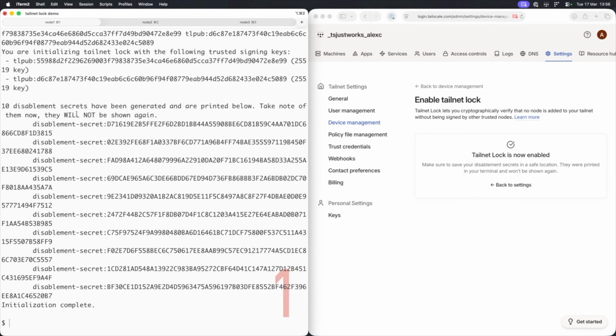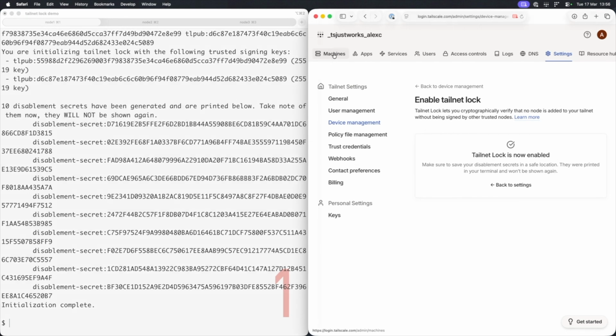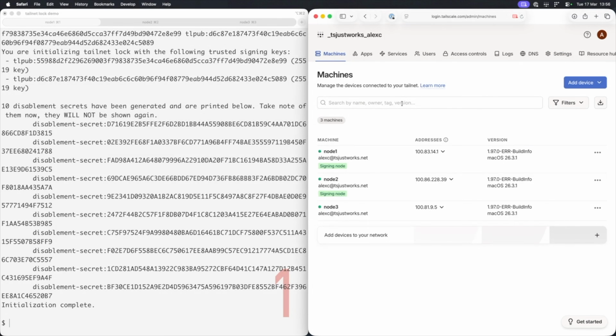No. Brilliant. Perfect. Okay, so returning to the console, it now says Tailnet Lock is enabled. And if I switch back to my Machines tab, we'll see that 2 of my nodes now get this signing node label. This machine can sign new nodes to approve their access to the Tailnet. And the 3rd node is not a signing node, but it's still connected to the Tailnet. When you enable Tailnet Lock, we automatically sign all of your existing nodes so you don't lose any connectivity.